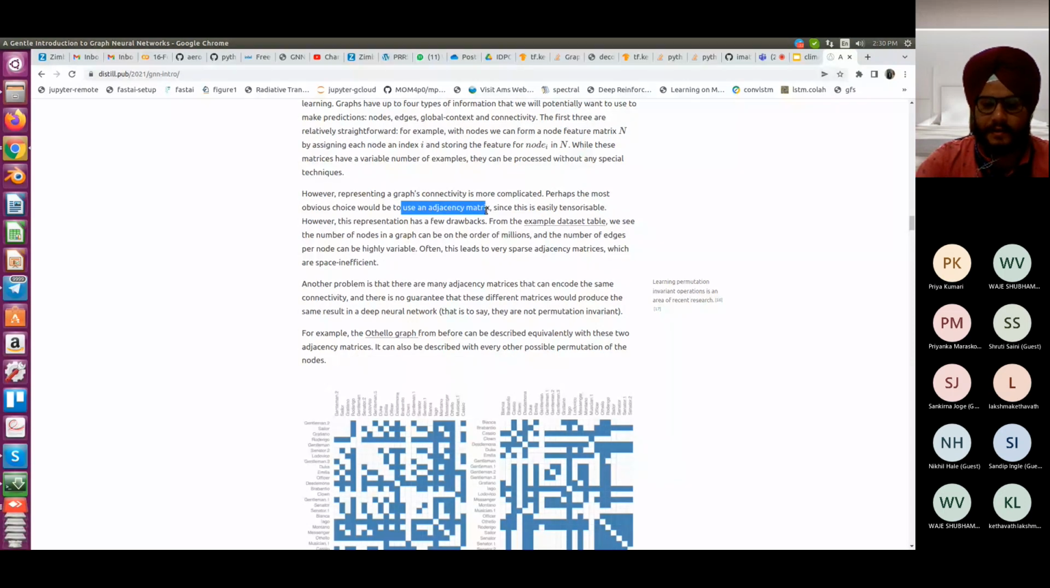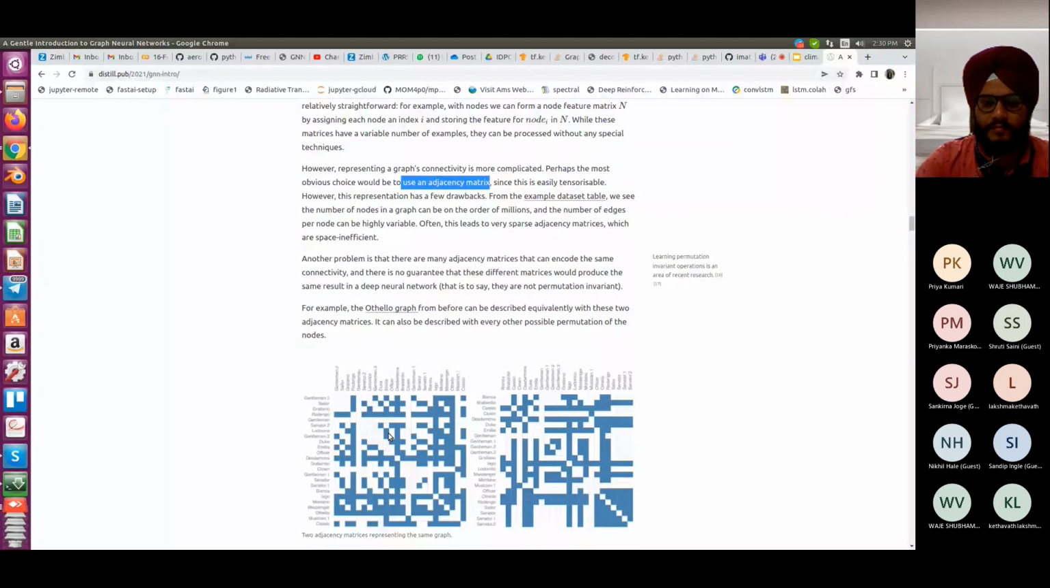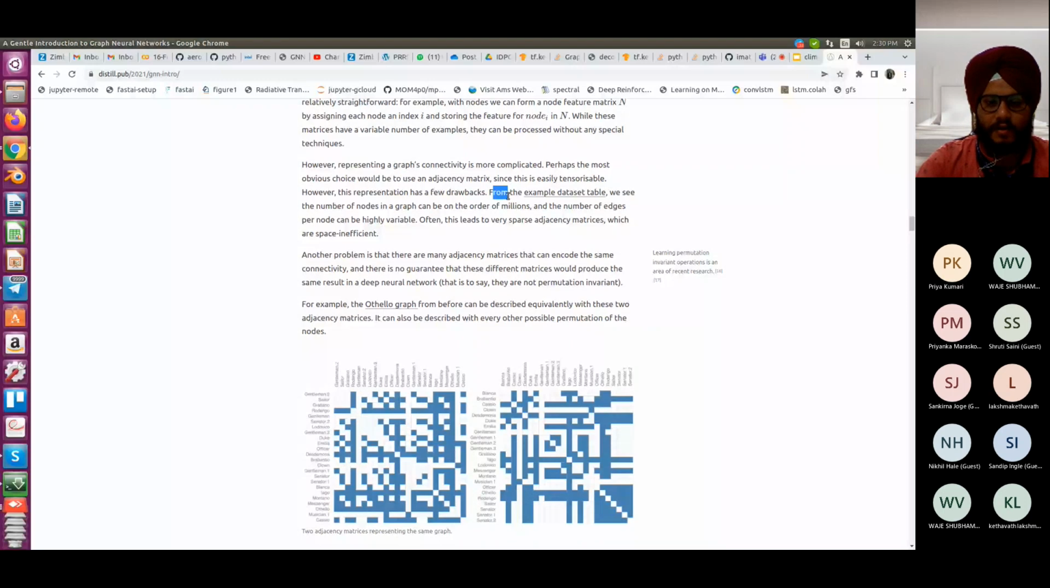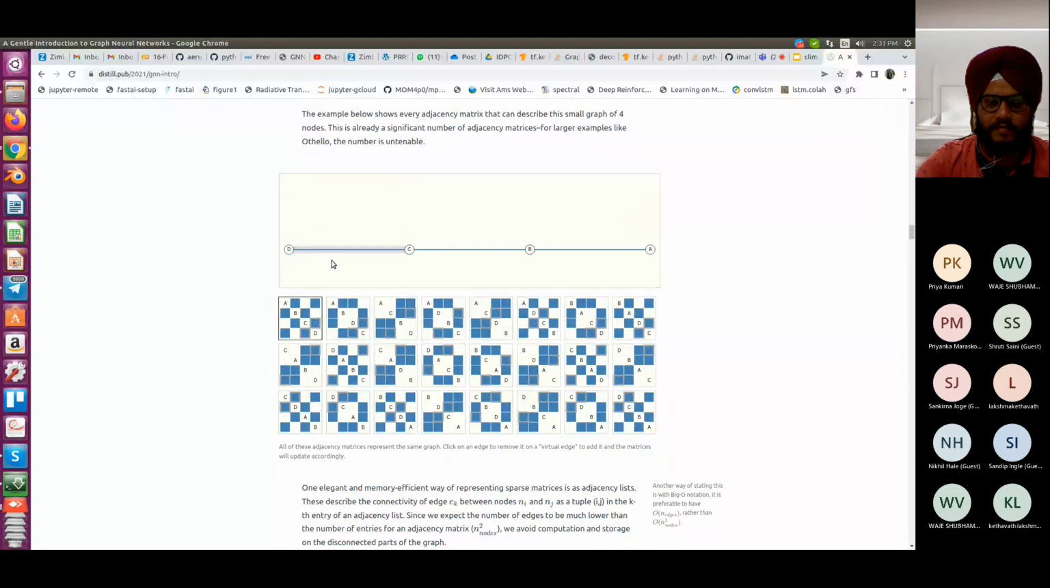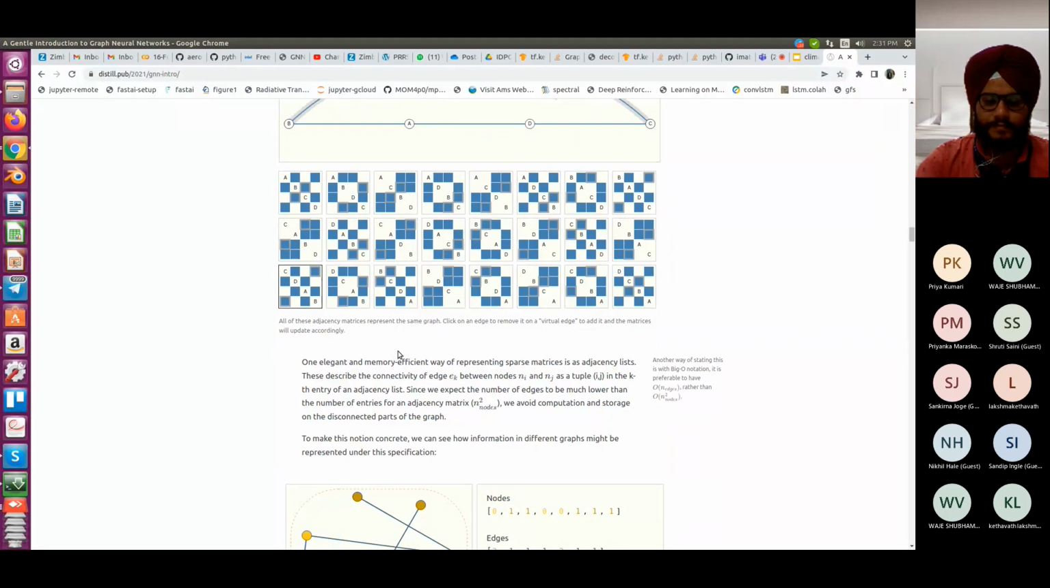So you can basically represent the connectivity in a graph as an adjacency matrix, but this has a few drawbacks. I think we saw this last time that you can represent the same graph with different adjacency matrices by just changing the order of the nodes. So for this graph, this adjacency matrix is also valid. This adjacency matrix is also valid. So all these adjacency matrices are valid for the same graph.